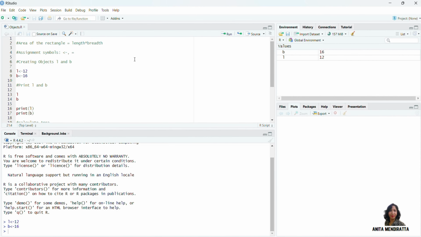Let us discuss objects in R. The very basics of R is creating objects. Suppose I need to calculate the area of a rectangle. We know the formula is length into breadth. And I need to create two objects here, which is L for length and B for breadth.